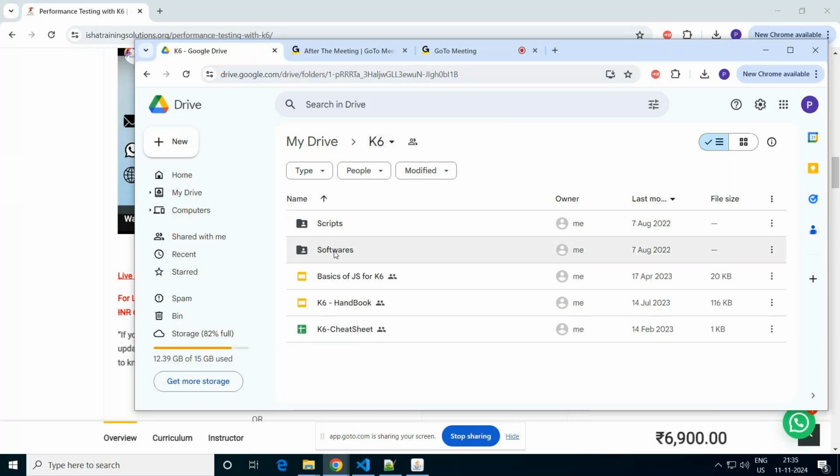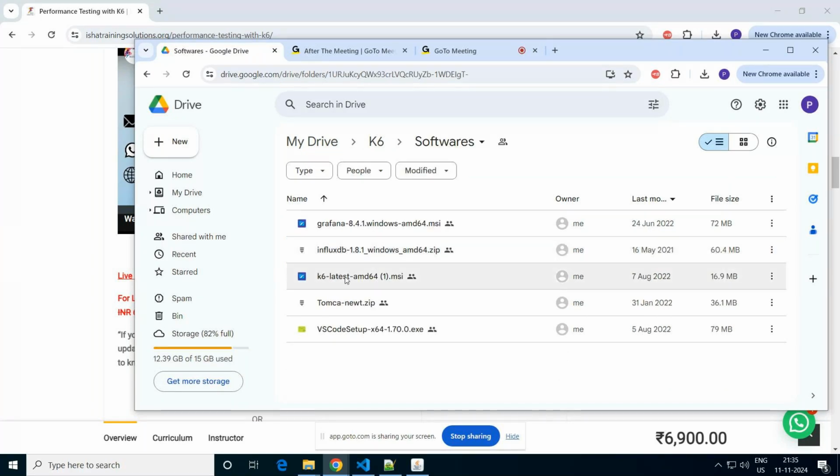From a software perspective, you will see InfluxDB, Grafana, K6, Tomcat, Visual Code. All these things you can download from the drive directly, or you can download them from the internet also. It's up to you, right? If you want to get it from the drive, I'll provide access, and then you can set all these things up. I'll also tell you how to set up these things when we get into these sessions.